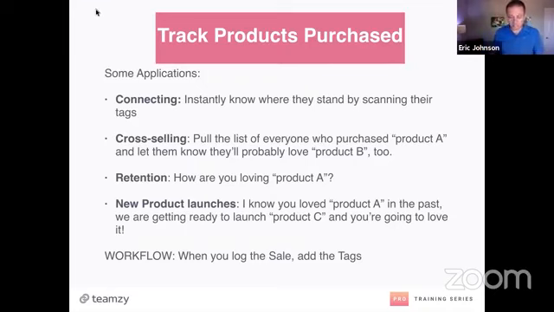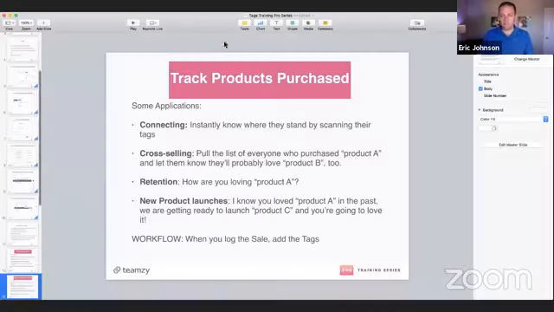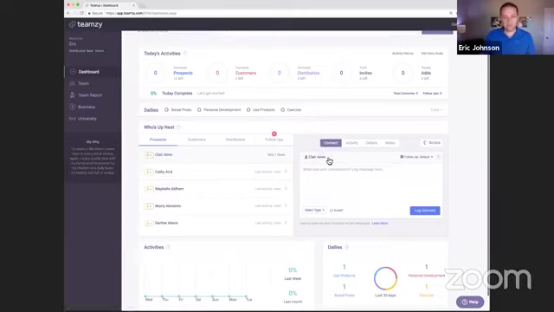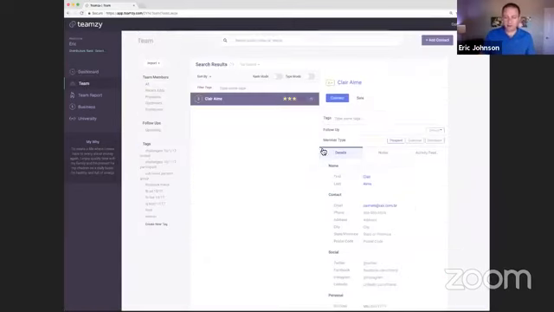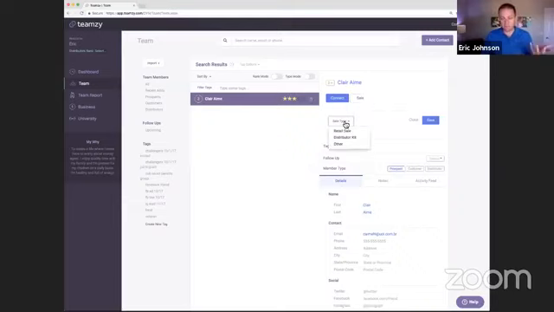When you log the sale, you add the tags. Let me just show you this real quick. Hold on a second. I'll get out of here real quick. Go to Teamzy. We'll show you this live. Where are you, Teamzy? Okay, so let's say I'm talking to Claire. I'm going to jump to her record. So I'm logging the sale with Claire, right? She buys something, whatever the case may be.